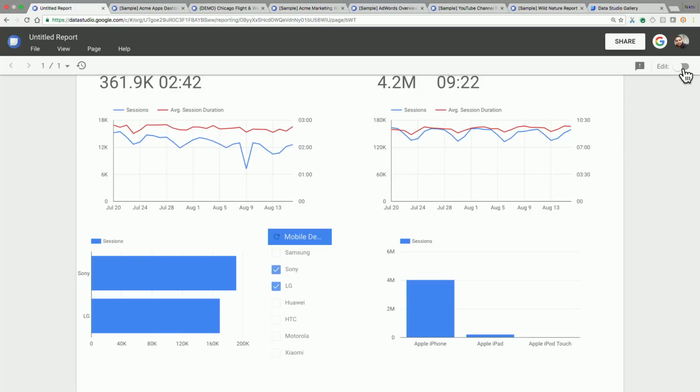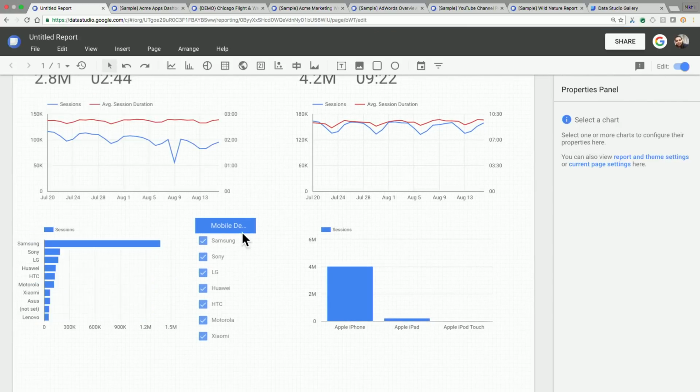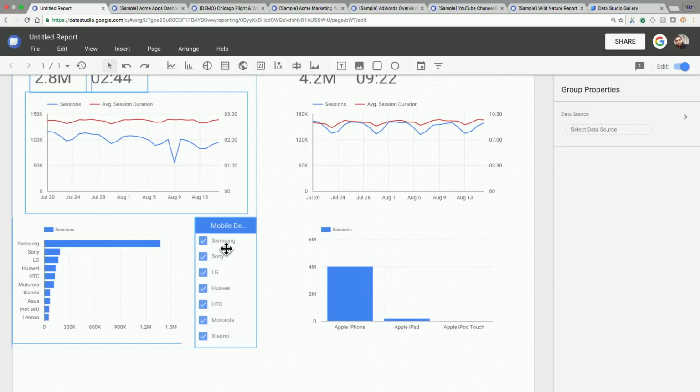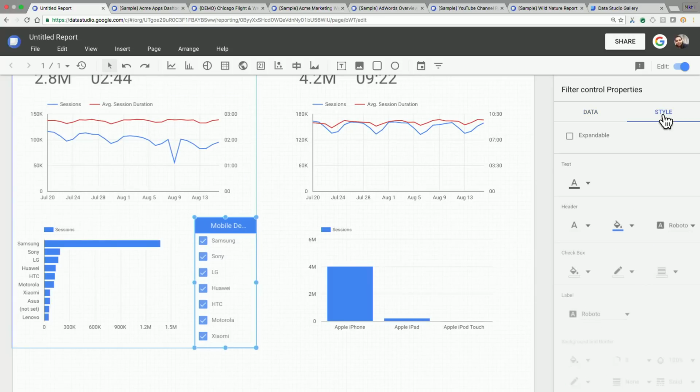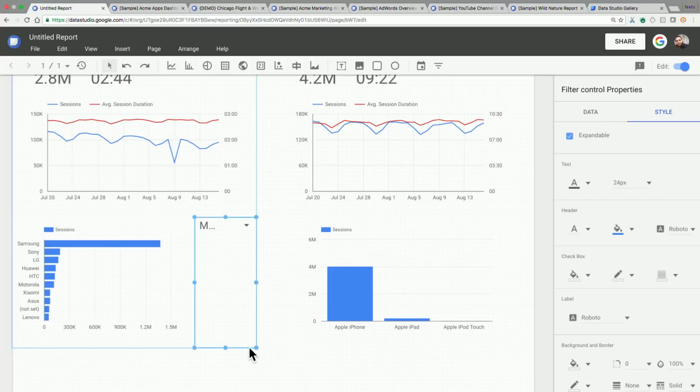One last thing, and then we can move on from the filter controls. It operates in two modes. So this is the expanded version of the filter control. There's a little checkbox here in my property panel that says expandable. And now it goes into a drop-down mode.